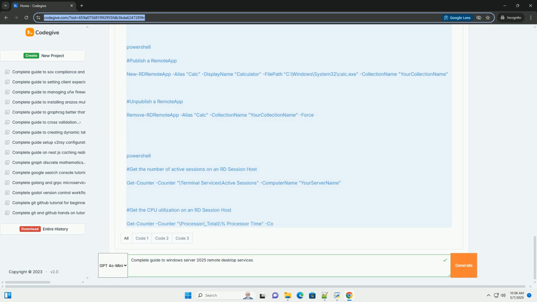Remote Desktop Connection Broker, RDCB: this role manages user connections to RD session hosts. It provides load balancing and session redirection. Remote Desktop Web Access, RDWA: this role allows users to access RemoteApps and desktops through a web browser.